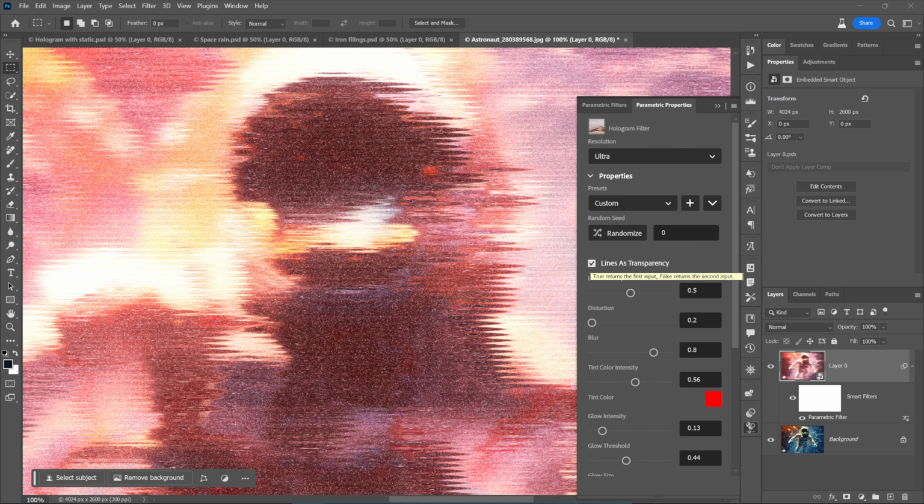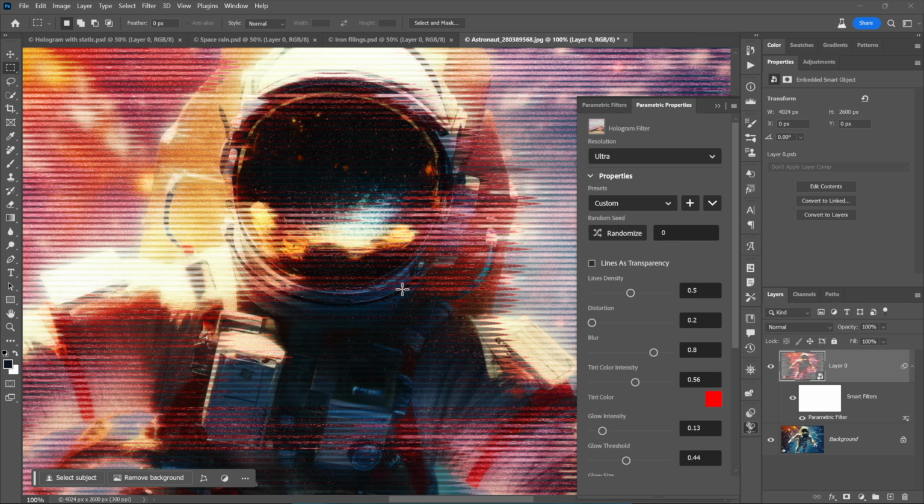Here, let's turn off lines as transparency for a second here. And I think, yeah, we'll introduce more transparency in there. Now, very few of these options have hints. And that's because it's a very, very beta filter. It's just in the hands of the engineers right now. There's very few marketing people that are in there going, okay, what would be a good tip here?